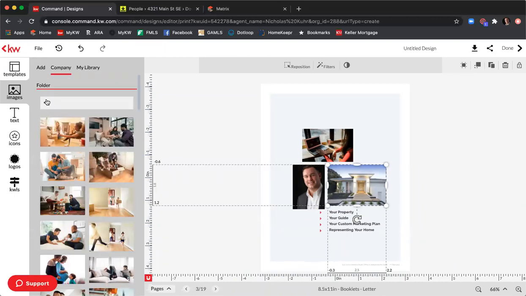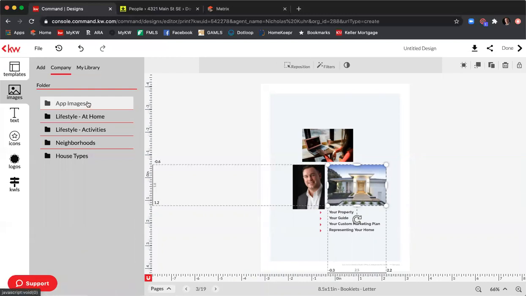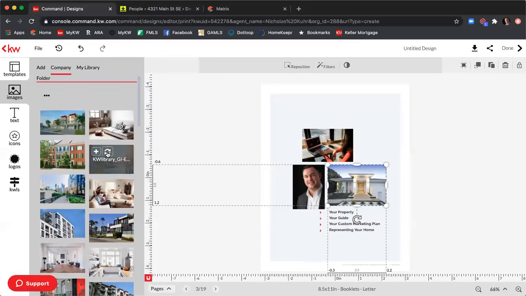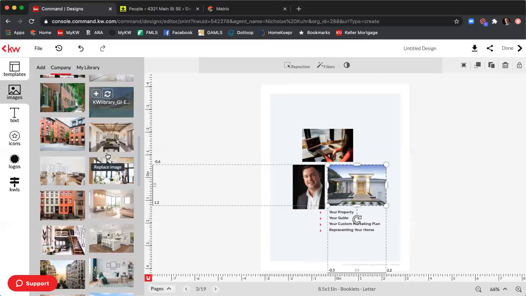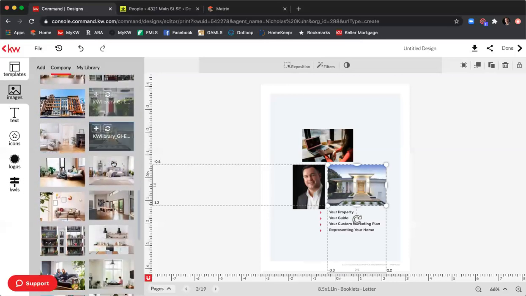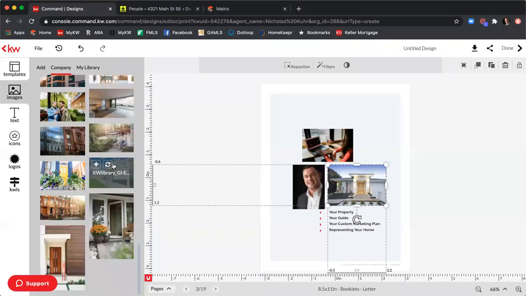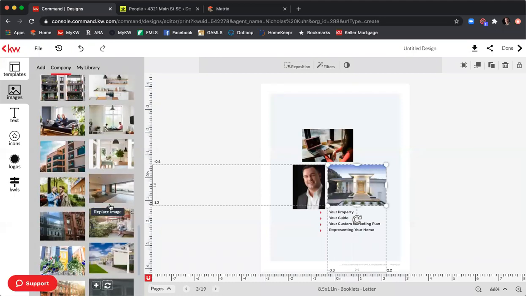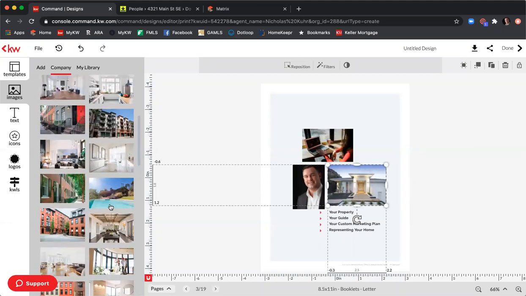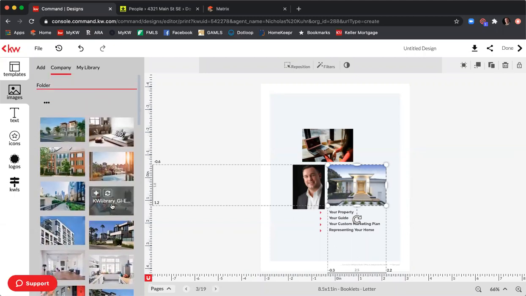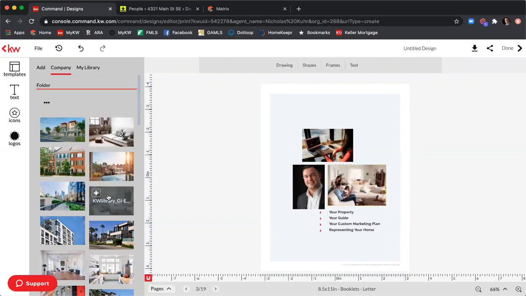You click on the three dots to go back to all of the folders for the images. And this is a house, so we can click on house types. And let's say you're going to list a single family home. So we'll want to search through here for a single family home that looks more similar to my client's home, or if I have an actual picture of my client's home, I could use that here. But I'll just use this little image here. That looks nice and fun. And it's that simple to update your image.